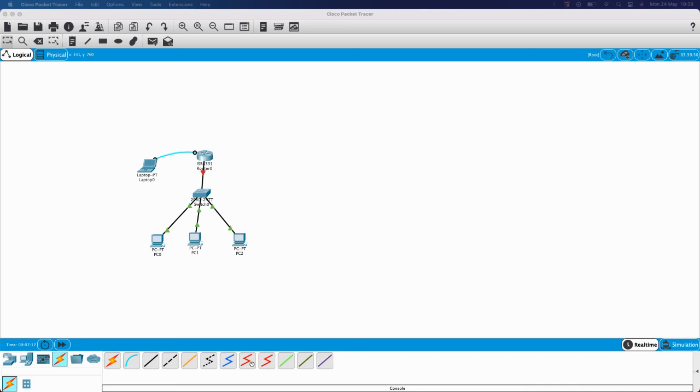Okay, so we're just going to look at configuring DHCP on a Cisco router in this Packet Tracer activity. So, a pretty standard network in front of us with 3 PCs, a switch and a router. So we're going to do it the correct way. We've got a console connection from this laptop on the left to the router.